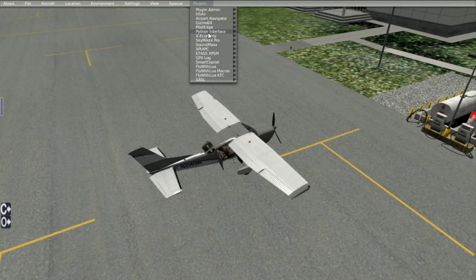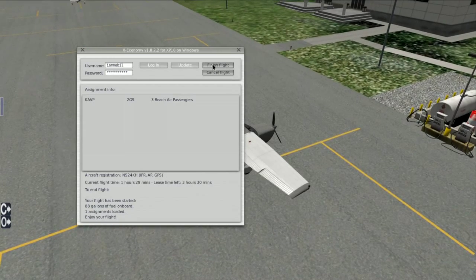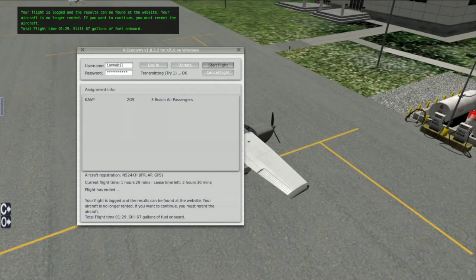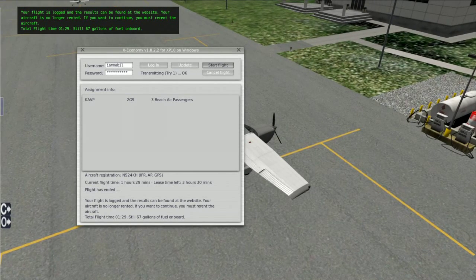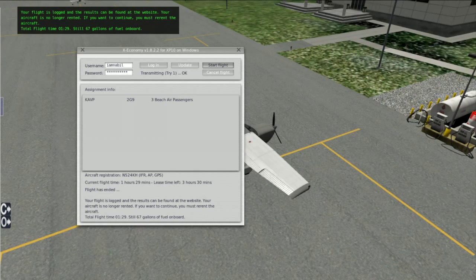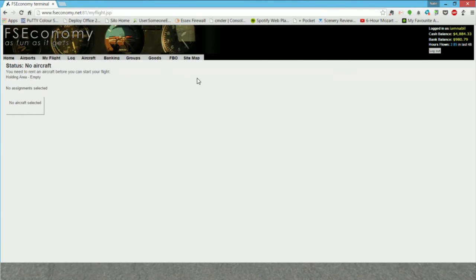And now we will open up FSeconomy. We'll finish that flight. There you go. And so now, if I open this back up, we should see that I have no more flights, but I believe this is a higher number than it was before. Interestingly, not as much larger as I expected it to be, I think.